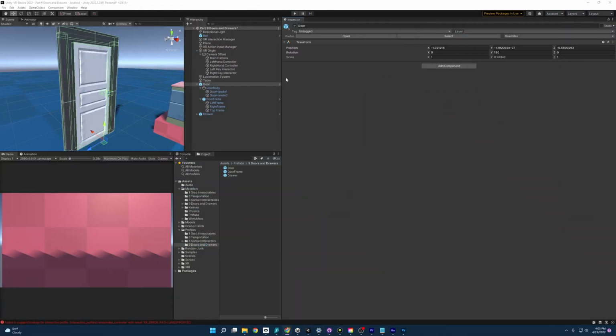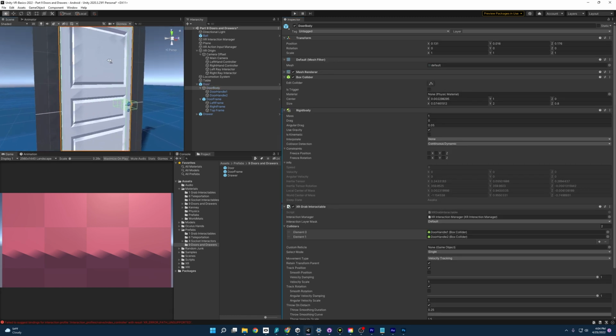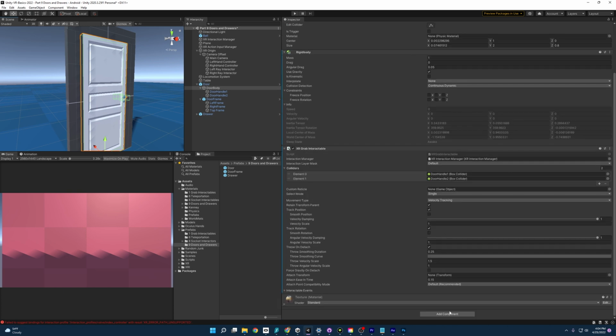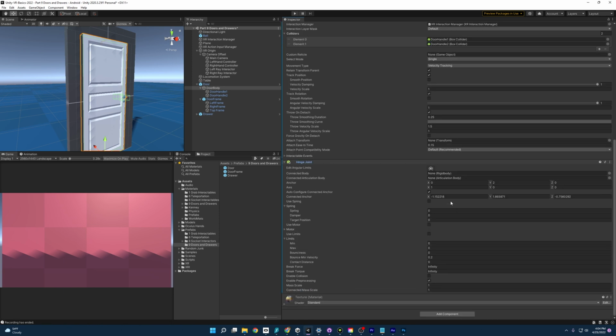So let's fix that. So in order to fix the door from flying everywhere, we need to limit where it can actually move. And one way we can do that is by adding something called a hinge joint. And I'm going to go ahead and add that component and explain it. So essentially, a hinge joint's going to act like a door hinge.